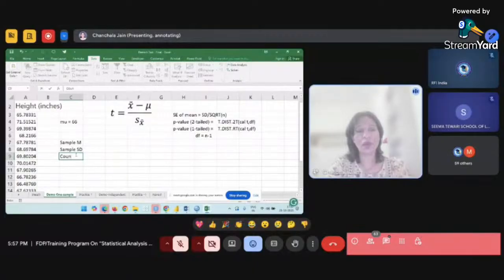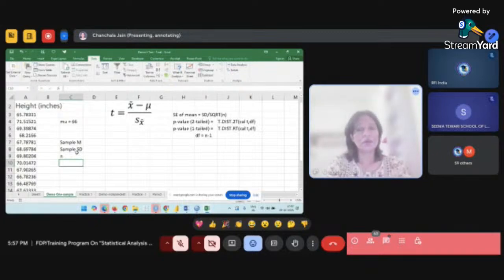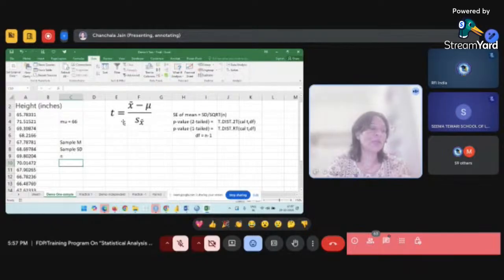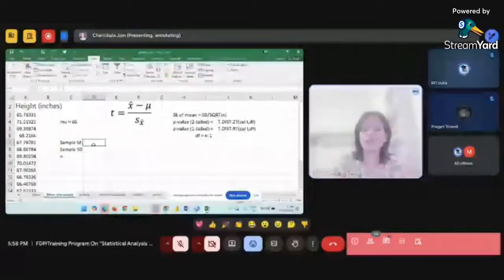Then you will count, or maybe you will then say you need to calculate the n value. N is nothing but your sample size, right? Fine. And then we will calculate the t value, right? So firstly, we are calculating these three things, and then we will proceed to the calculation of the t value, right? So here I have written sample mean.